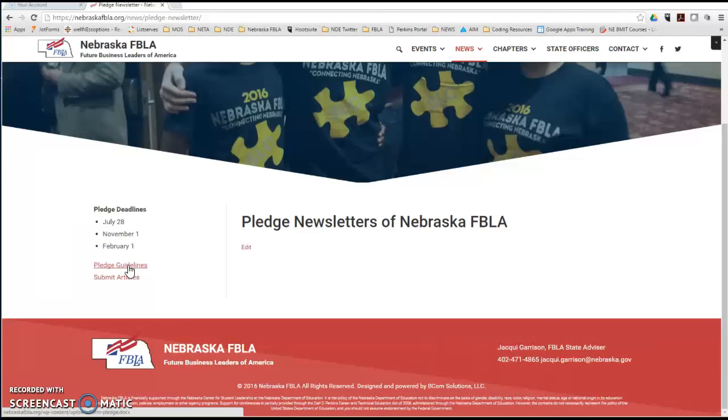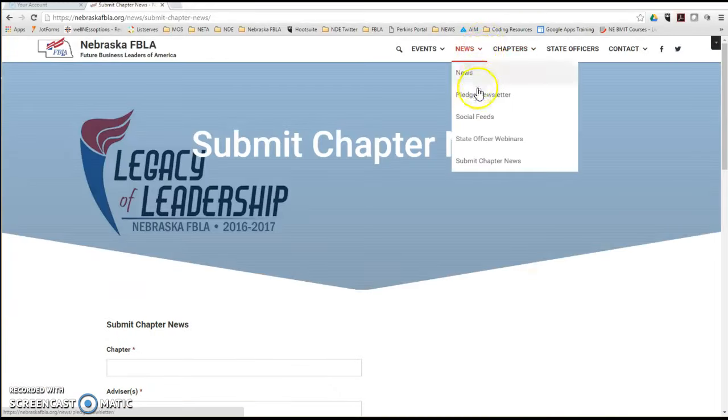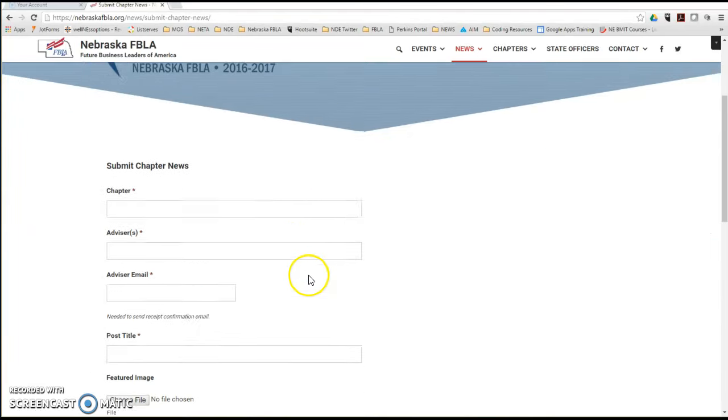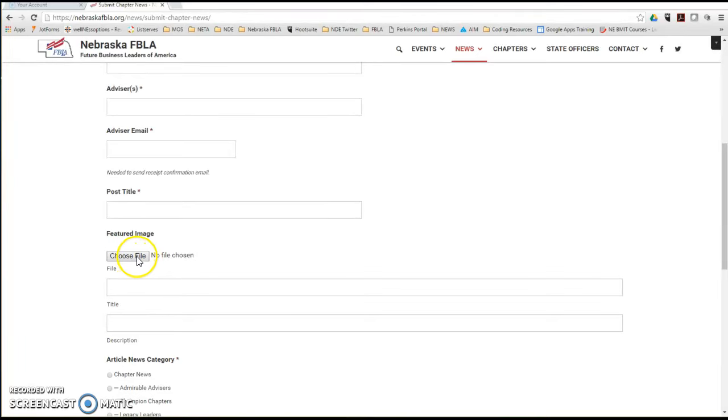But those of you who are new, this will tell you what articles we want to see. And then to submit your articles, you can click on that button there, or under news, you can select to submit chapter news. It takes you to the same place. You fill out the form. Any images that you have to go with your articles, you can click here.